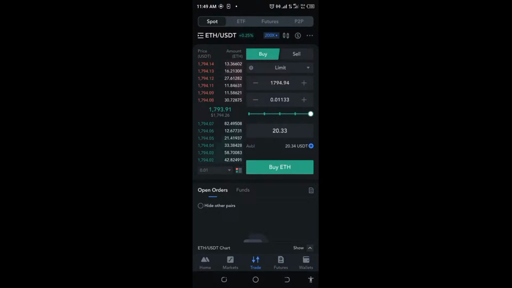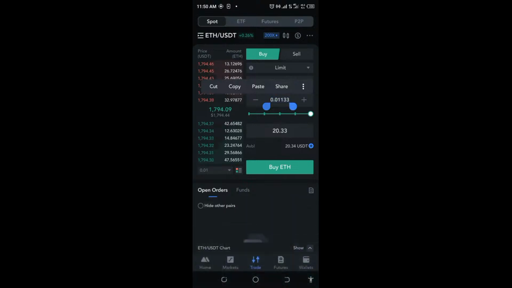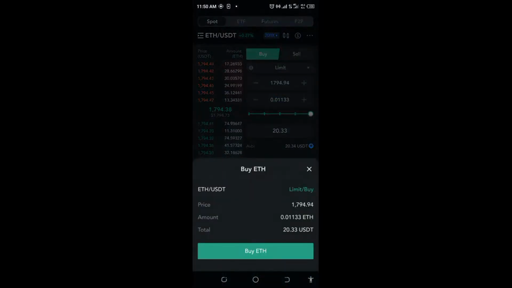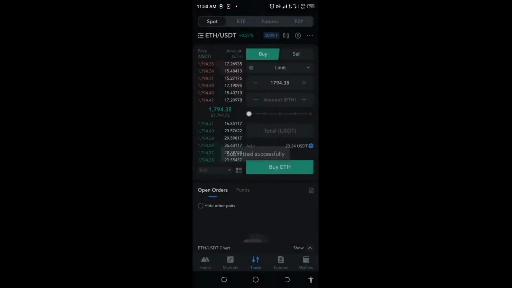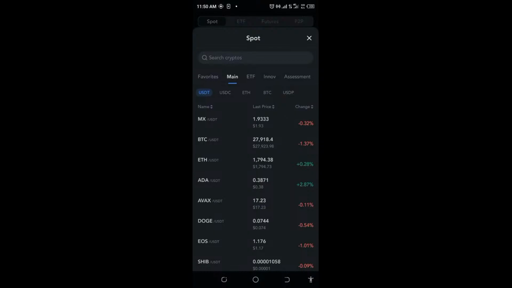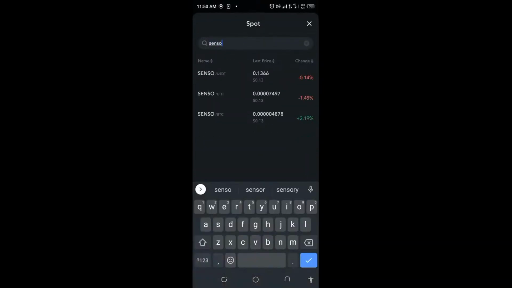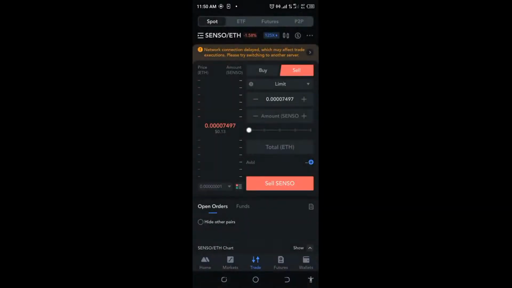And then, how much is it picking up? Just about 20.33. Let's go ahead and buy, okay? Let's hope this is gonna work. Alrighty, so we do this. Let's hope it bought. Did it buy successfully? It did. Okay, let's go to Senso. Let's hope we won't be tied down by this. Senso USD, Senso ETH. Don't forget it was Senso ETH.